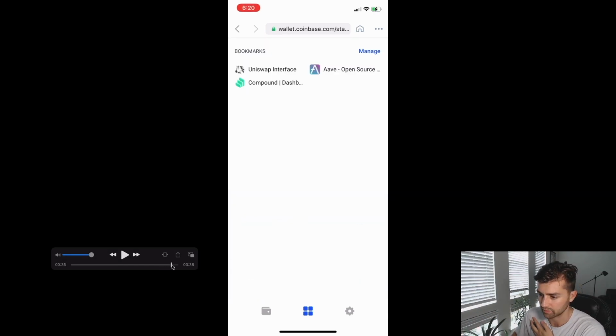So yep, I really like on here that you can have the bookmarks, and this is sort of like your home screen right here. So I can go to an address that I know is legit, I can bookmark it, and then I can always have it on my home screen for quick access.